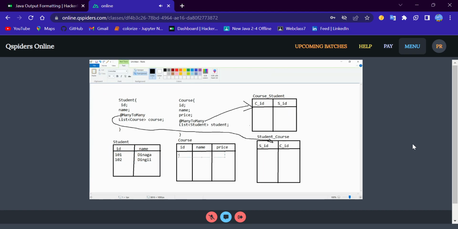And now the list of courses which are available. I'm going to give the course ID as 501, the name of the course as J2EE, and the price as 20,000. The second course is 502, and the name of the course is Java. This will cost 15,000.